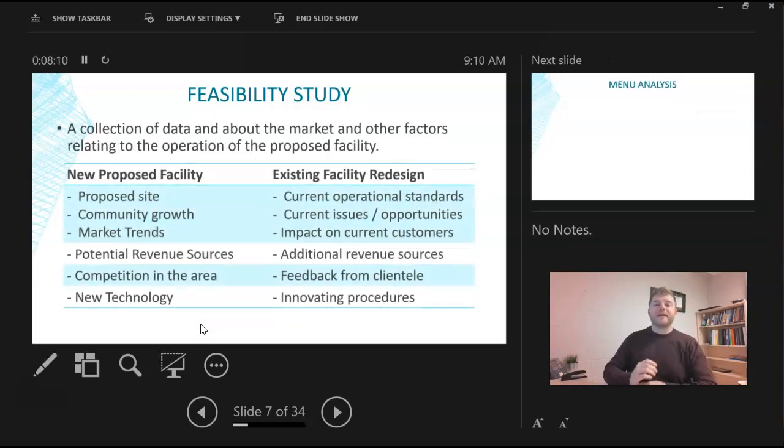So the feasibility study is exactly that. You're wondering if this is a feasible project and can you achieve the goals and the objectives that you previously stated in your rationale. So with a new proposed facility, let's just say that we are creating a new long-term care center here in Barrie. You have to understand, what is the proposed site? Maybe what is the community growth? As we know, Barrie is an ever-expanding community.